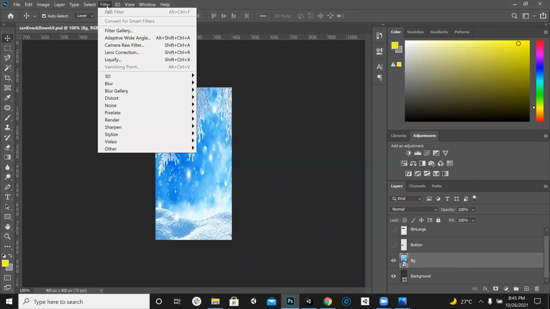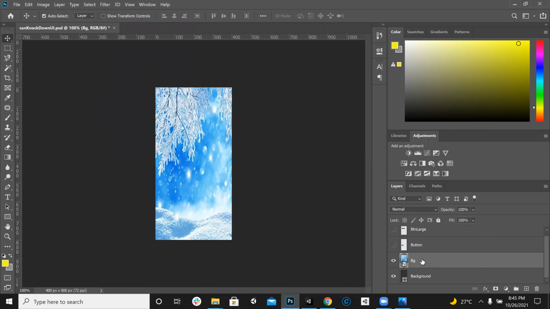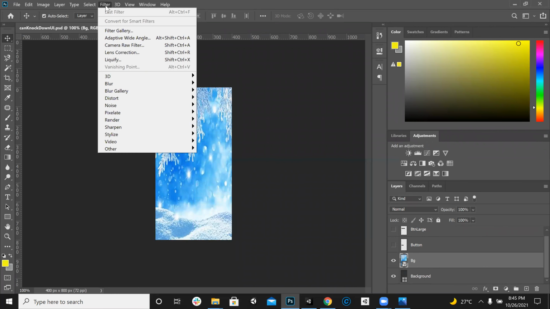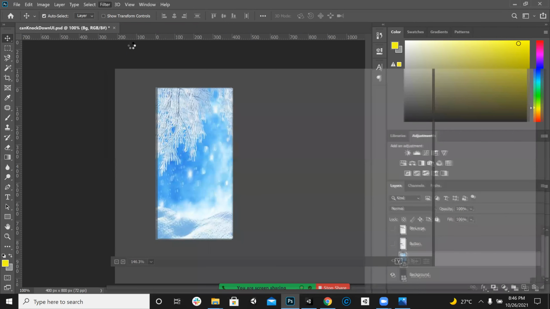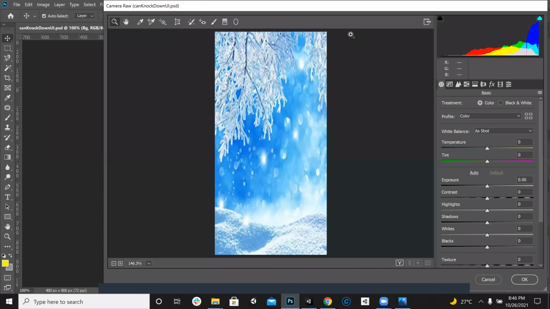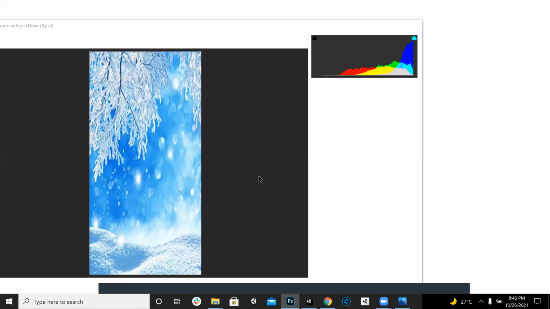So we can also change the colors by selecting the BG layer. Then you have to go to the filter, and then you have to select the camera raw filter. Then you will see a pop-up. It will be loading a pop-up window. And you can just change the colors from here.